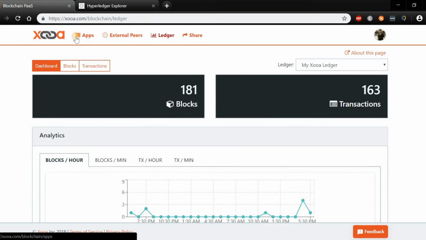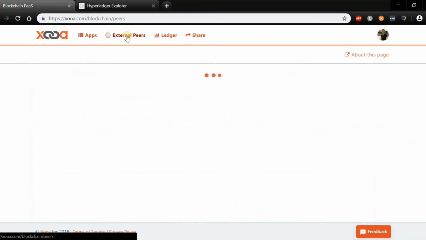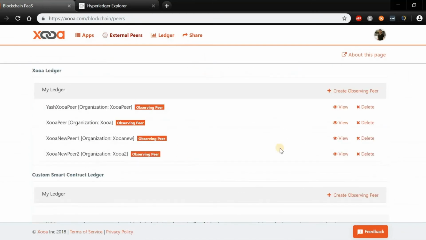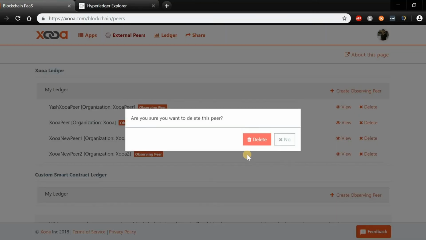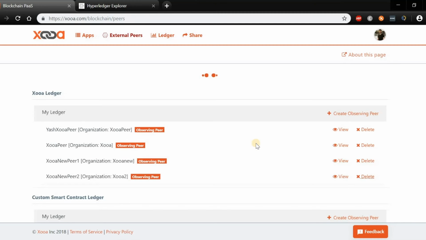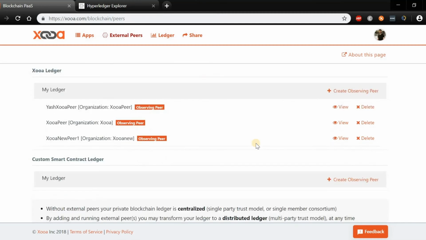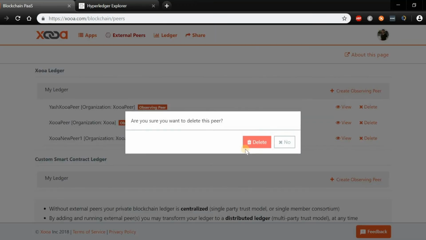Returning to the External Peers tab, we can delete peers that were created before. I'll select Delete, and it's done. Once you delete any peer, that peer's access is revoked, and the data will no longer sync with Xooa's ledger. However, previous data will remain untouched.